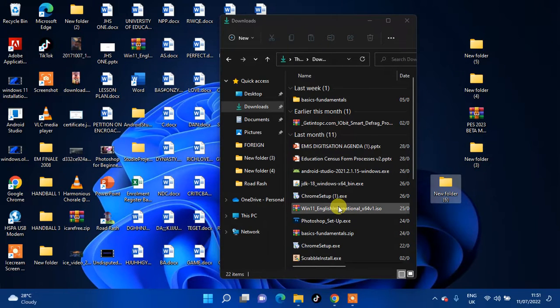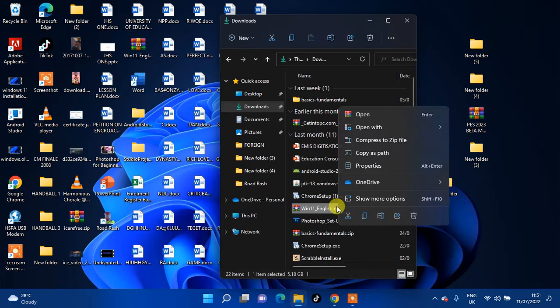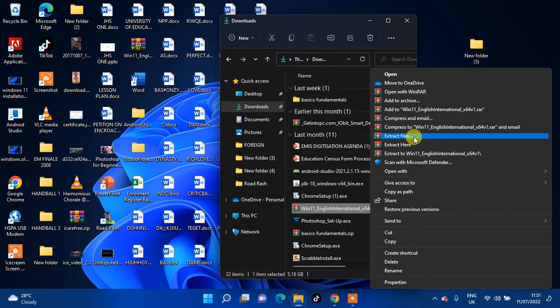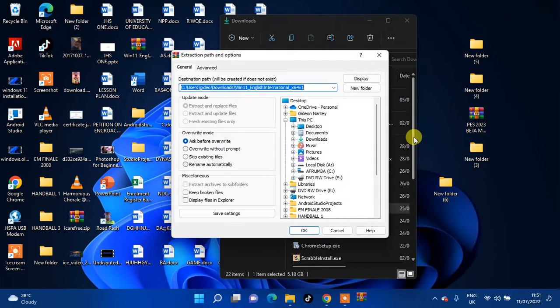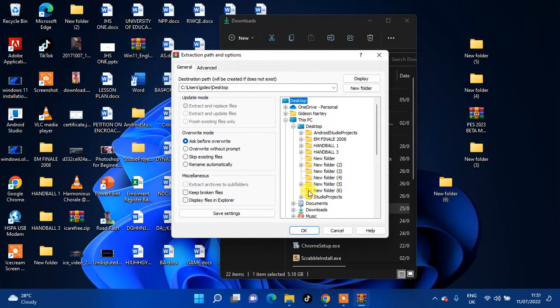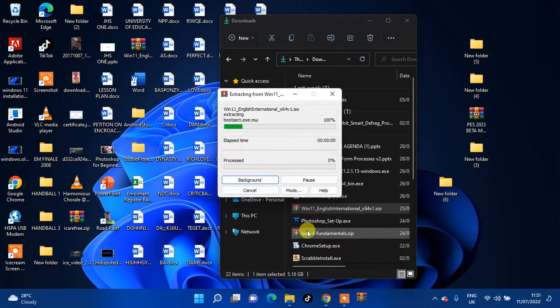So what we are going to do is extract the setup file to the newly created folder. That is it, New Folder 6. I'll select that and then click OK. So the files are being extracted.